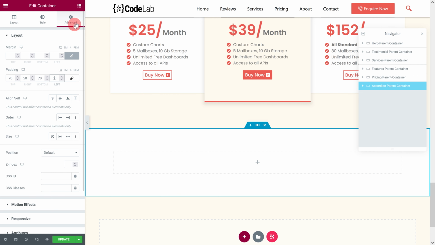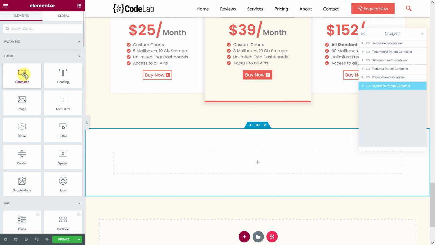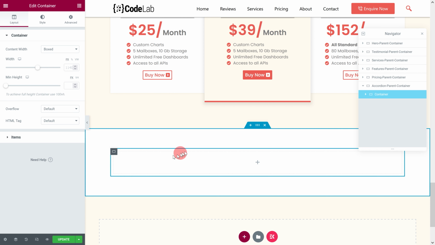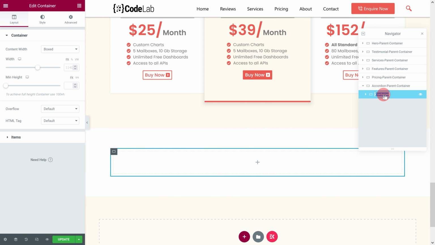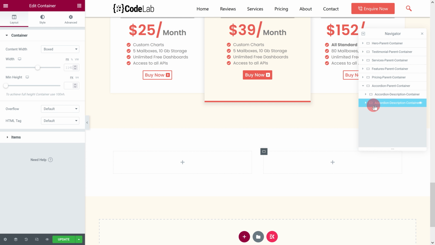Now insert a container within the Accordion parent container. Let's call it the Accordion description container. Next, duplicate the Accordion description container and rename the duplicate container to the Accordion main container.